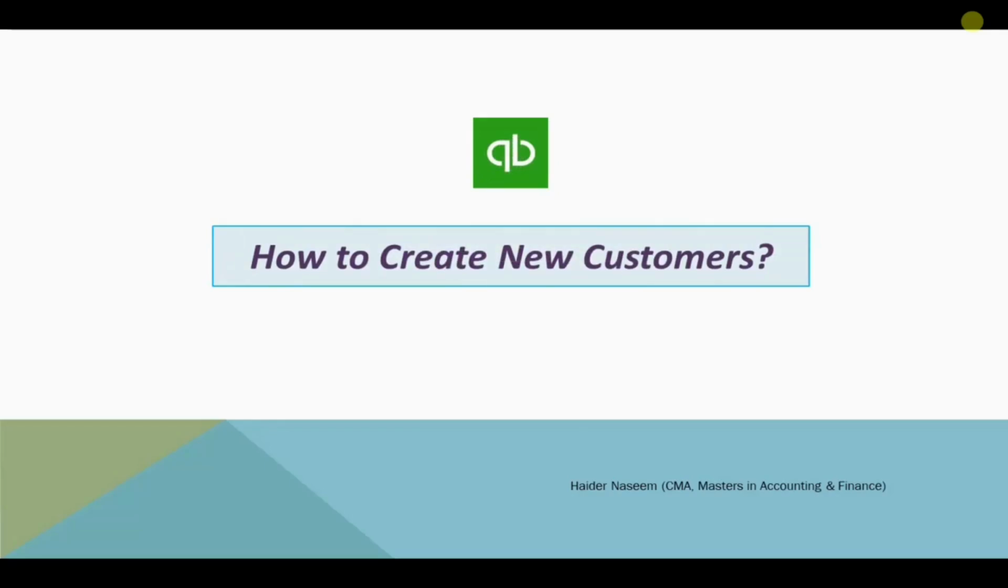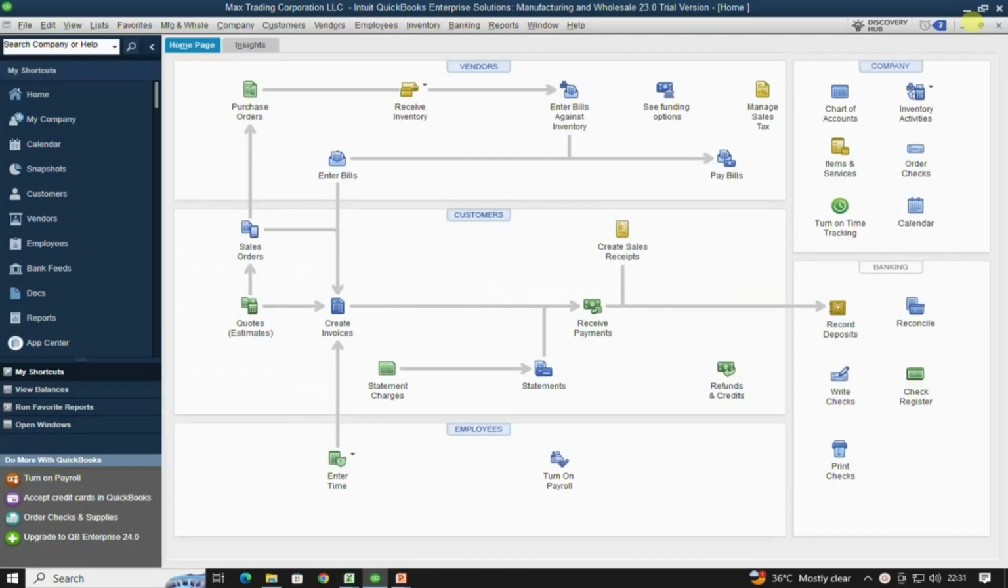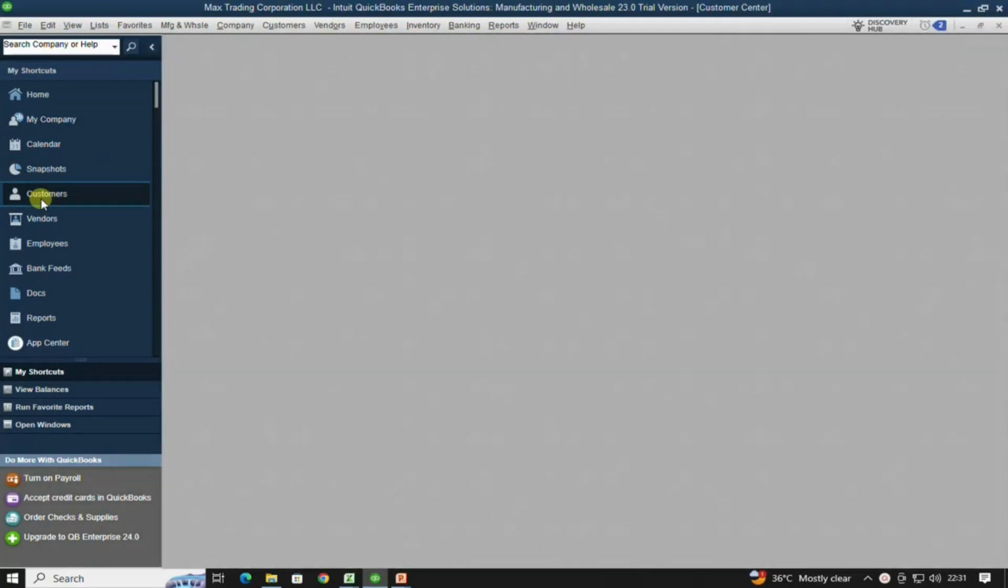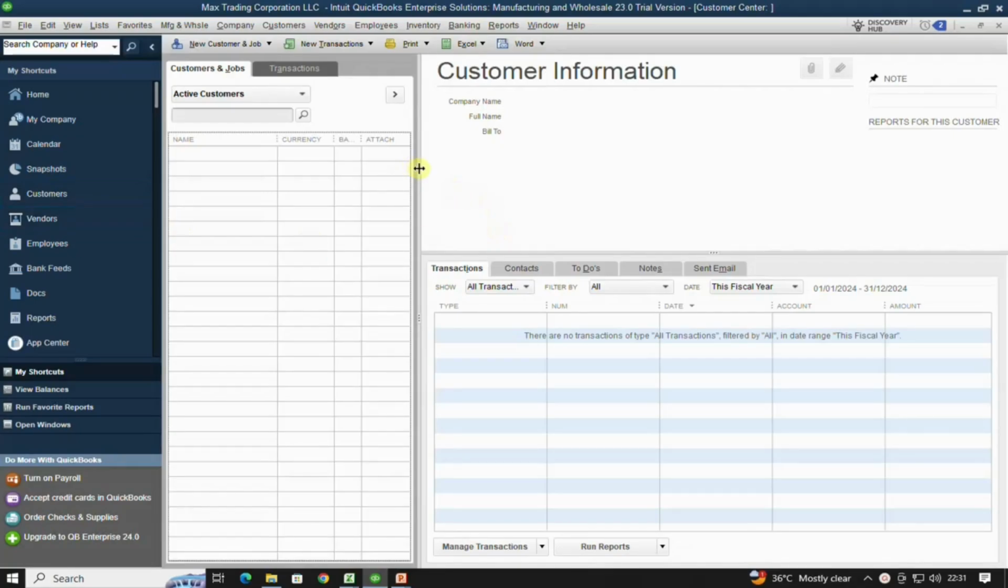For this purpose, just come back to the QuickBooks window, and on this screen you can see on the left hand side you have my shortcuts list. For the home screen, for my company, calendar, snapshot, and the customers. Just click on the customers. It will open the main screen for the customer center. Here you can do all the things for the customer, for invoicing, for creating a new customer, for payments. You can use this screen.